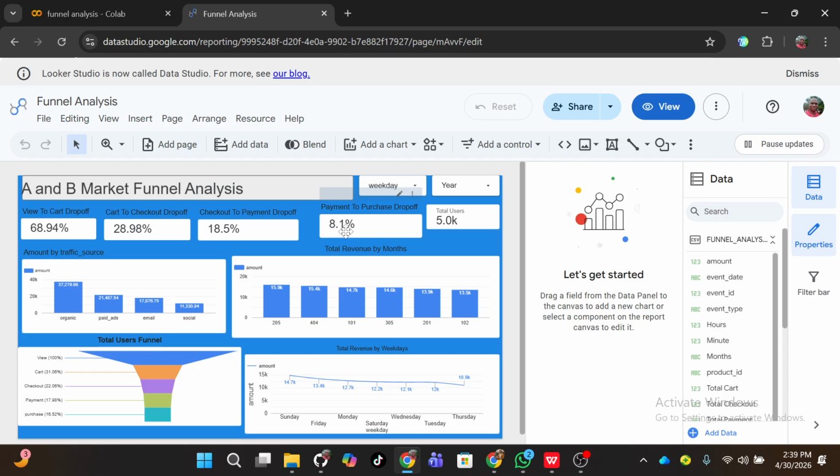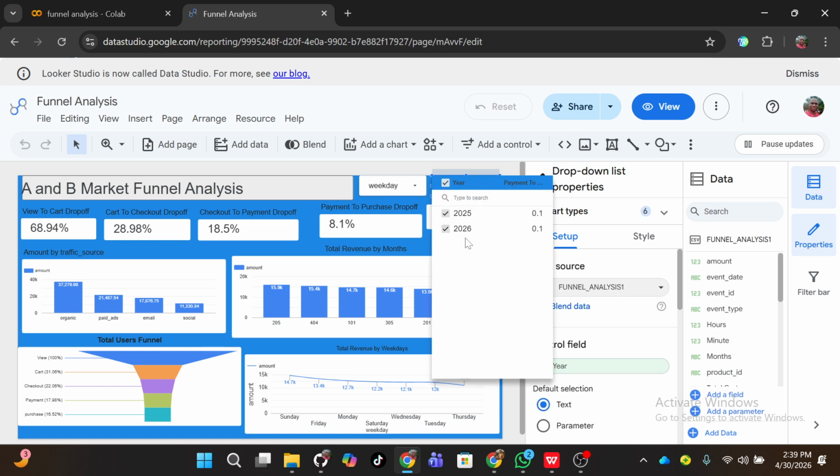So this is the total visual of the business. We saw that we have 5,000 users. The data is from 2 years, 2025 and 2026, which is quite current data, that's why we have to adjust dates in most cases. We are conversant with this funnel. Then we saw that organic gave us the most traffic by source, followed by paid ad, followed by email, followed by social.